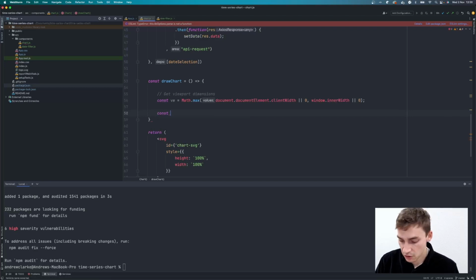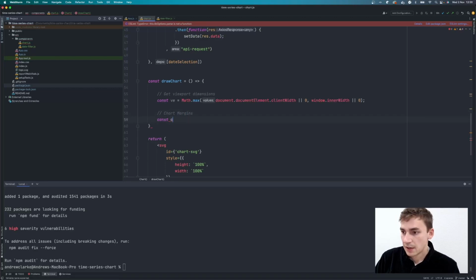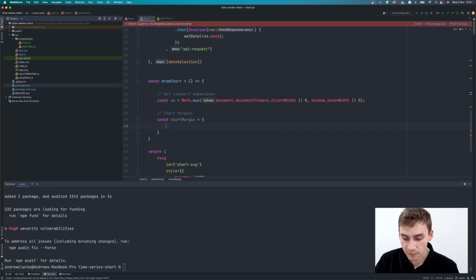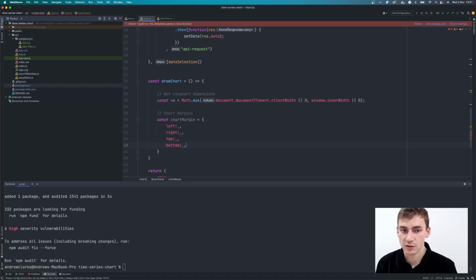So I'm going to declare a new variable here, chart margins, and I can call that chartMargin equals an object, and we're going to have properties inside this object of left, right, top and bottom. This is pretty standard practice if we're working with D3, to set this chart margin variable in an object which has these 4 dimensions that we can use to dynamically set those margins throughout the chart.